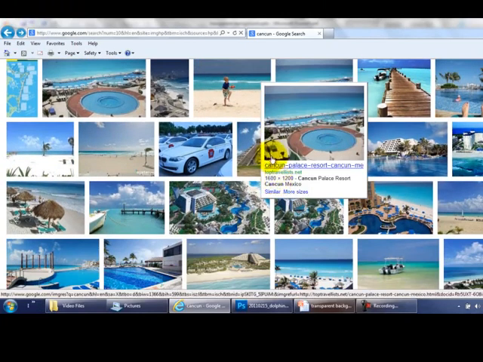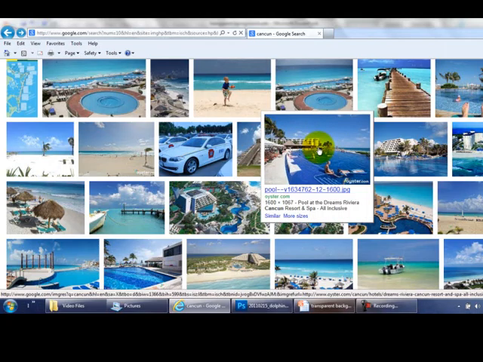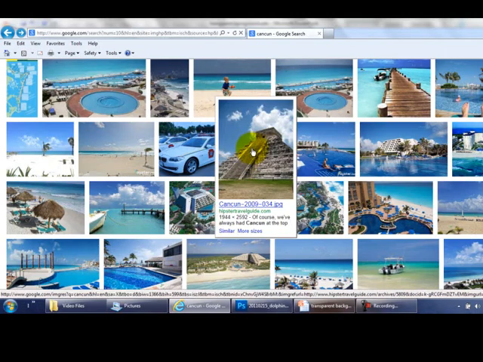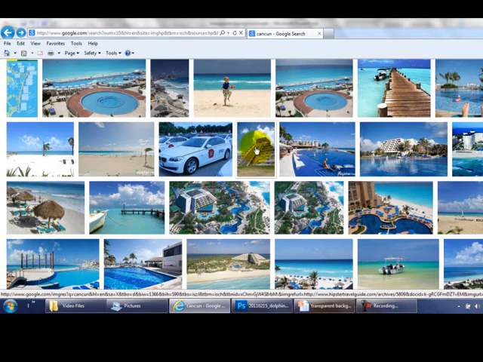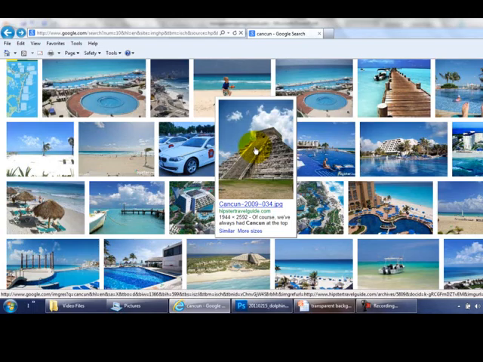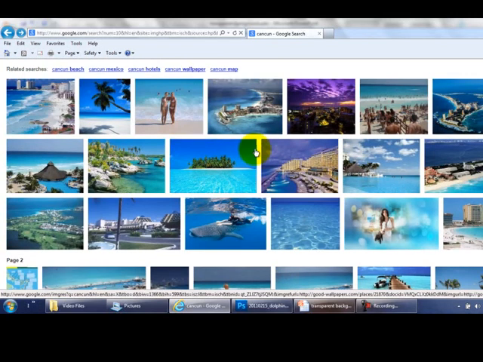Other thing to point out too is make sure you choose ones that are landscape, not portrait, because PowerPoint is a landscape display, so the portrait one's never going to fill the screen because it's portrait.